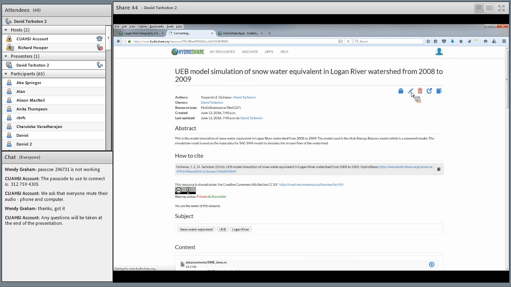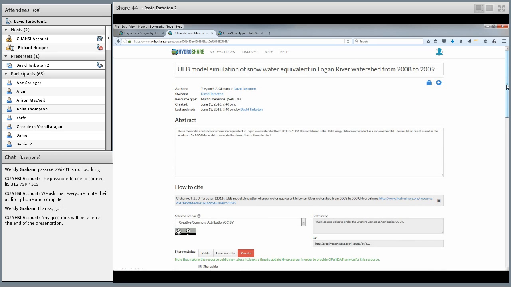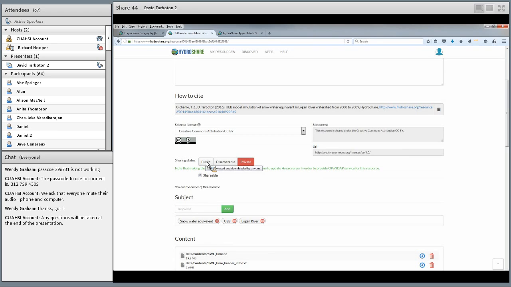Let me go into edit this resource, and because I've got a complete set of metadata on it, I can actually make it public. And when I do that, this is going to take a few seconds to run, because this little note here says, note that making this resource public may take extra time to update the HIRAX server in order to provide OpenDAP service for this resource. So OpenDAP is an Open Data Access Protocol web service that comes out of the climate community for effectively publishing data from netcdf files. And we've got HydroShare set up so that any netcdf files that are public can be accessible through this service, and therefore can take advantage of all of the software that's available for dealing with data in OpenDAP.